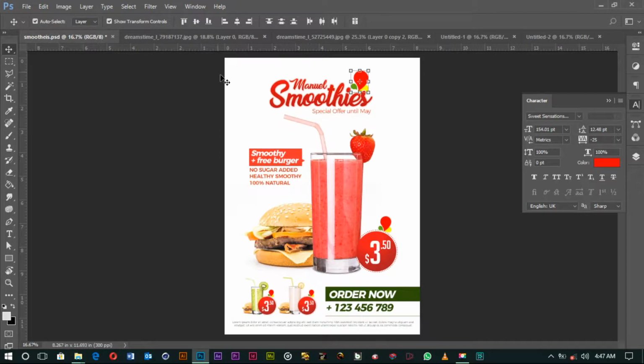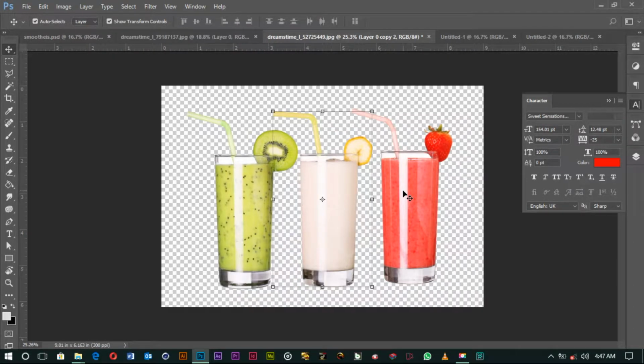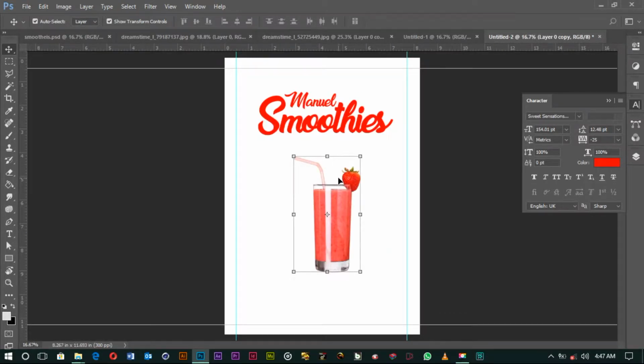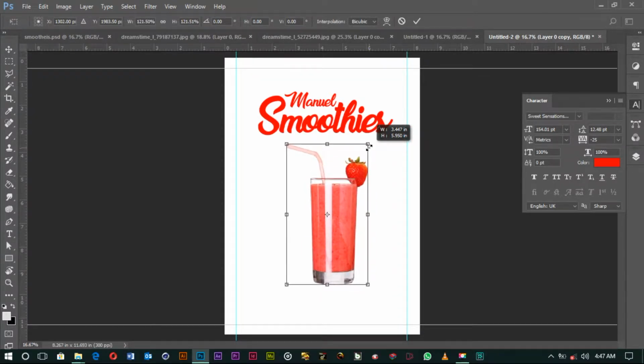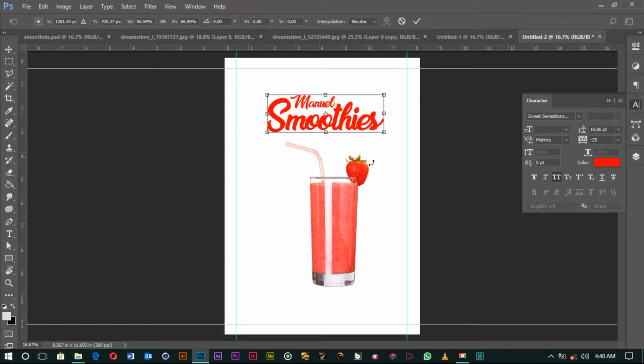So we have our drinks here, so you just drag and then drop it over here. Okay, so you hold Shift and then Alt or Option depending on the computer you are using, and then increase the size and then double click. I want to decrease this one a bit. Okay, yeah, this looks good.